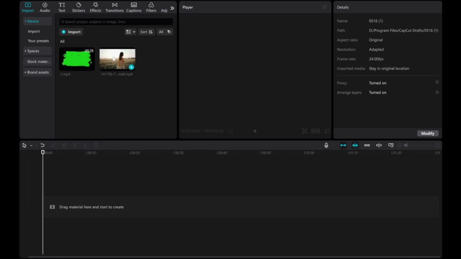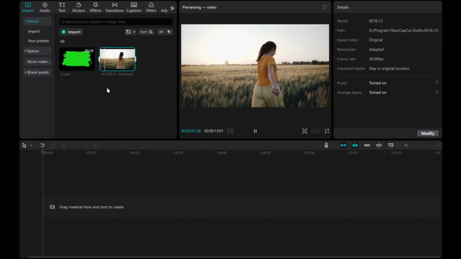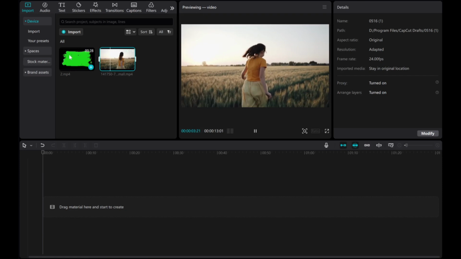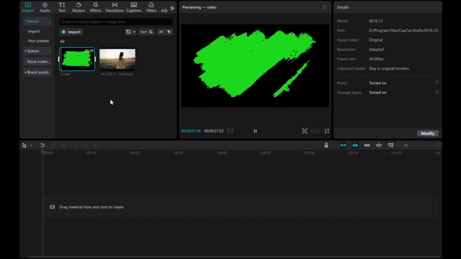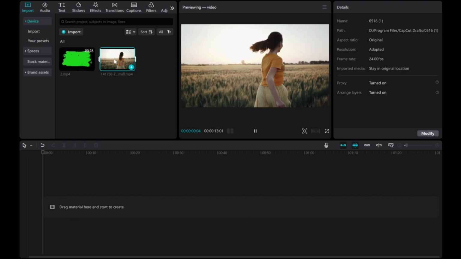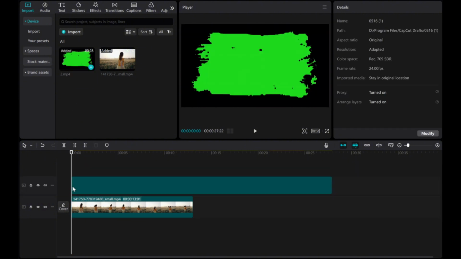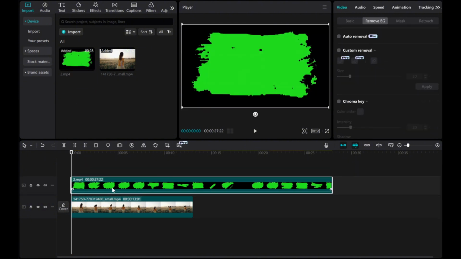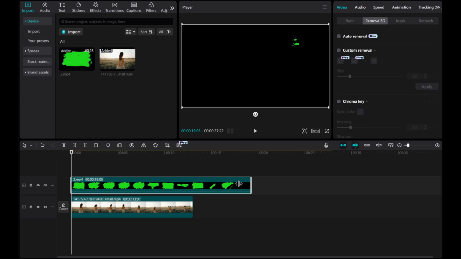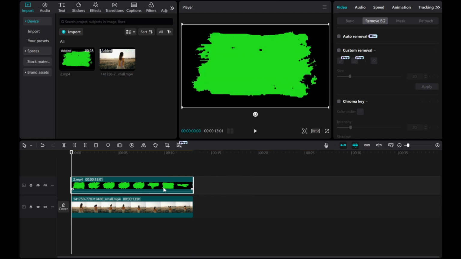Open CapCut and start a new project. Import your main background video and green screen clip. Drag the main video to the timeline first. Then place the green screen clip above it as an overlay. Trim the green screen clip to match the background's duration.